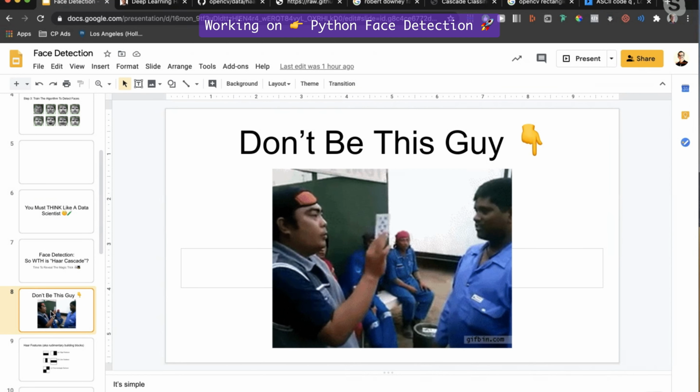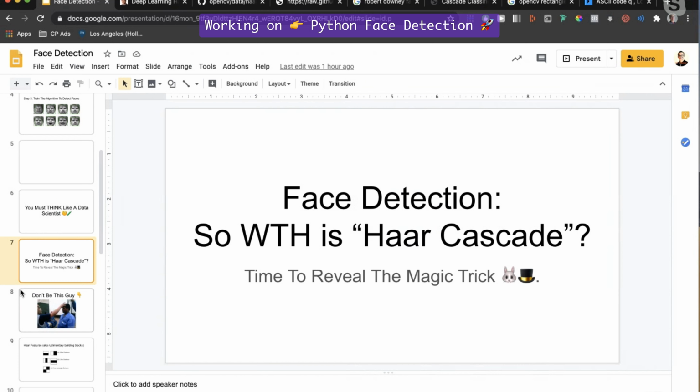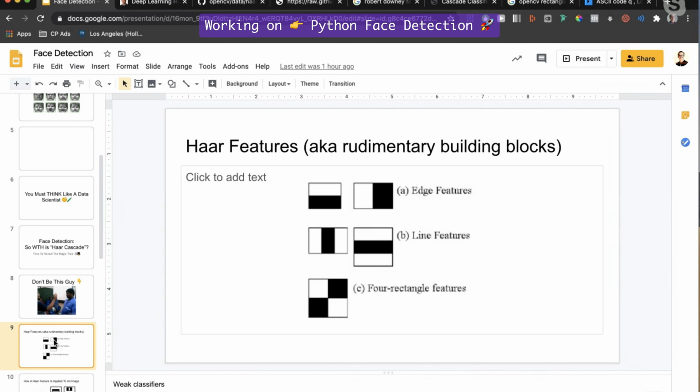Yeah. So as you know, the algorithm is called Haar Cascade. So let's start with Haar. So what Haar Cascade does... also, by the way, you can full screen this.